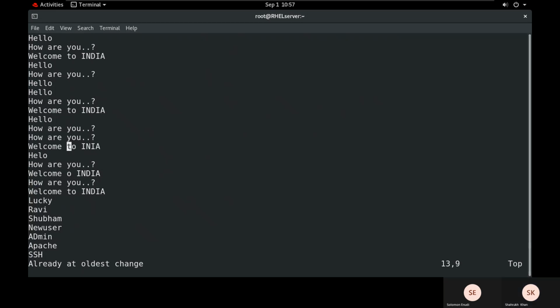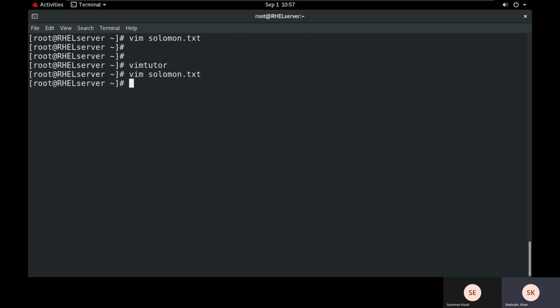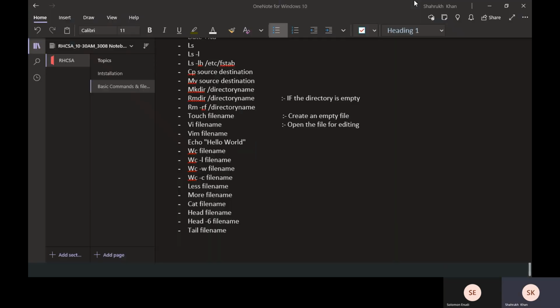Okay, so escape, :Q. Actually, :Q exclamation mark, because we have changed the content here. So these are the shortcuts which we can use in Vim. Let me write it down: Vim tutor you can use to check the shortcuts which are available in Vim.